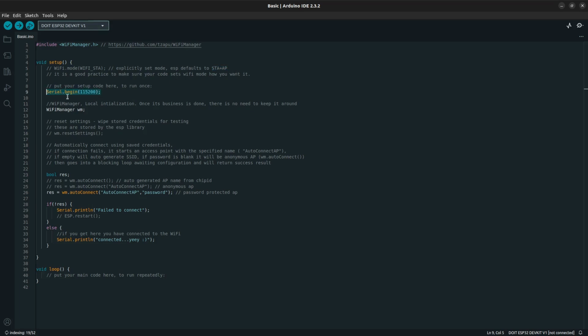Here we are initializing the serial interface and the baud rate is 115200. Here we are creating the instance for Wi-Fi Manager. This is the reset settings function, which is commented. This function is used for resetting or erasing the Wi-Fi credentials.